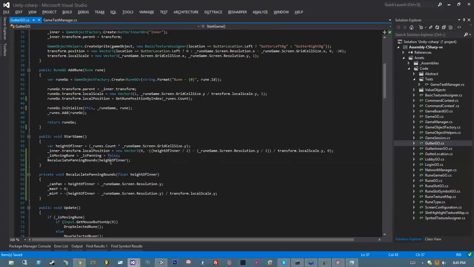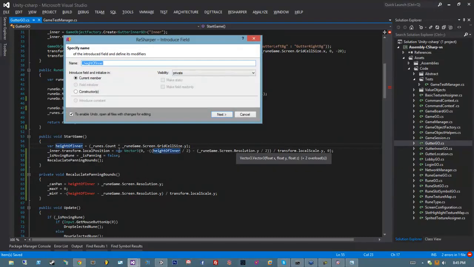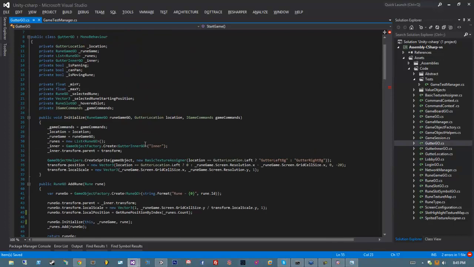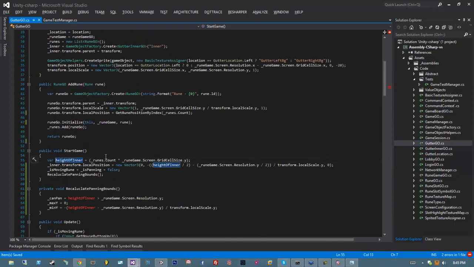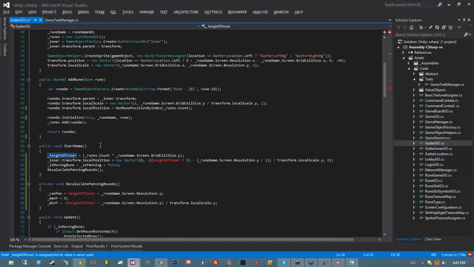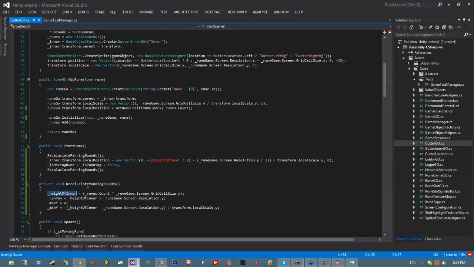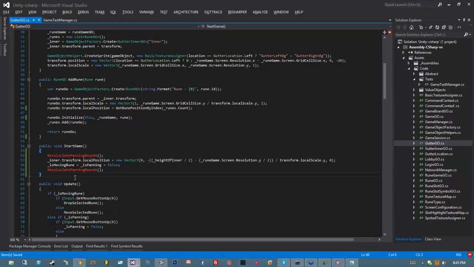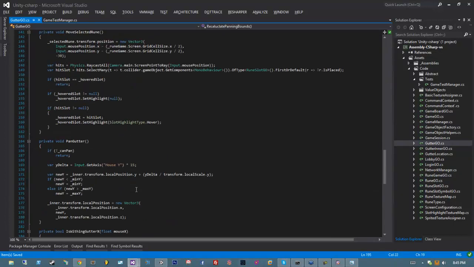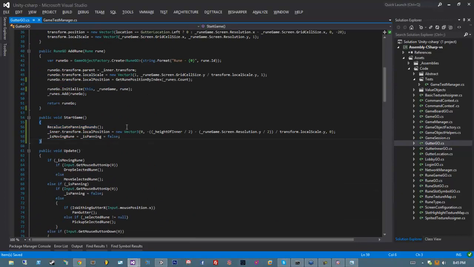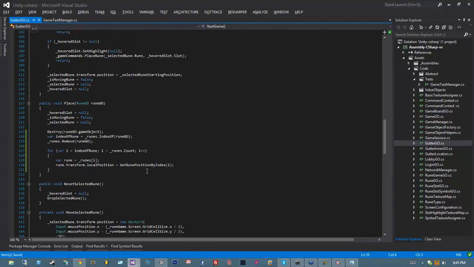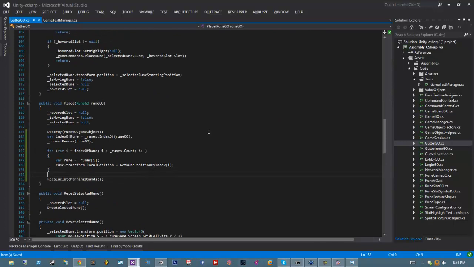Well, what I could do instead is take height of inner and turn it into a field. And then, of course, I told it to turn it into a field and it didn't do anything. So let's just do that. Create a field, height of inner. Move this calculation into RecalculatePanningBounds, and then perform the recalculate panning before that and use that and stuff and things. Wait a sec, did I invoke this twice? Yeah, I invoked this twice. Okay, so then when I place a rune, I need to recalculate the panning bounds every time that happens.